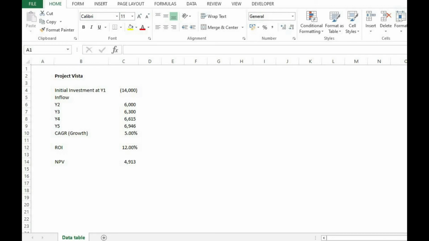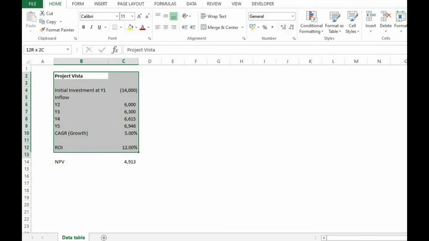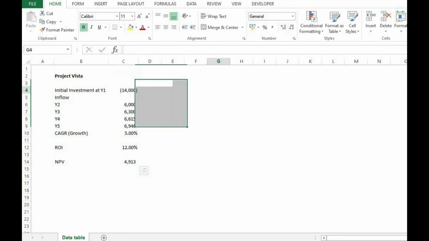By saying visualize, I meant a data table format, not a graphical format. So having said that, taking our same example, that is Project Vista, we'll be seeing how a data table will work, right? So in order to make a data table work, we need to set some ground rules.